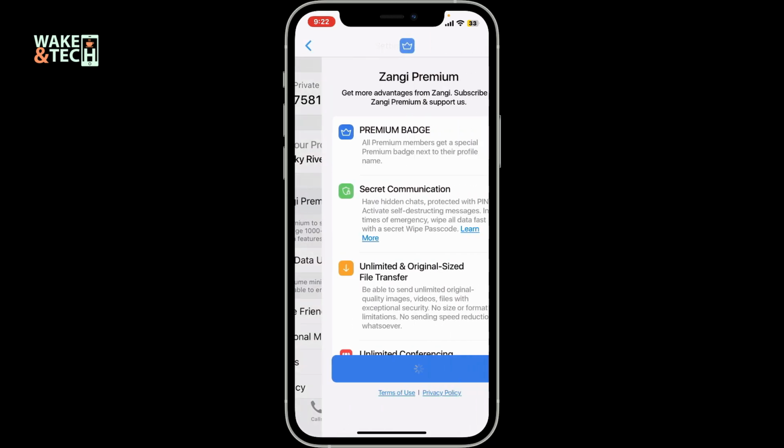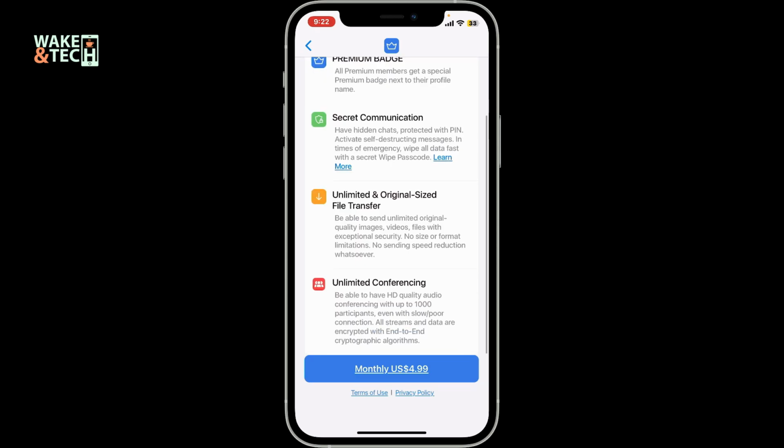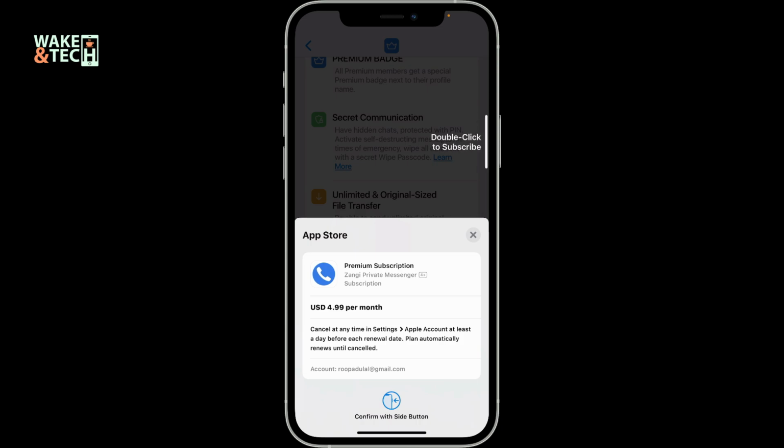Simply tap on it and then go ahead and click on the monthly option that is in blue at the bottom. Review the benefits of Zangi Premium and you will be directed to the App Store's payment page. Or if you're using Android, you'll be in the Google Play Store's payment page. Enter your payment details if required and confirm the purchase.